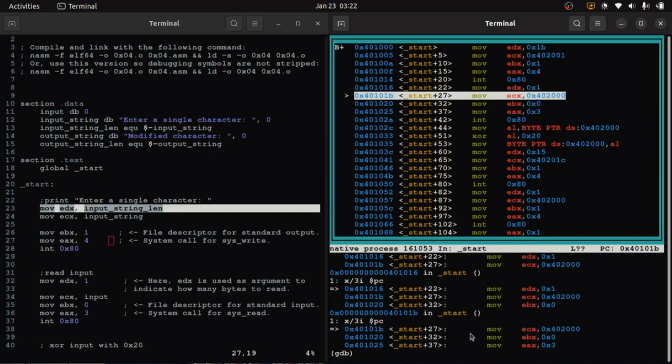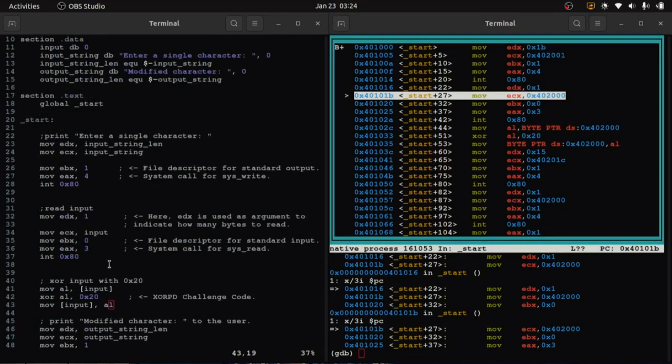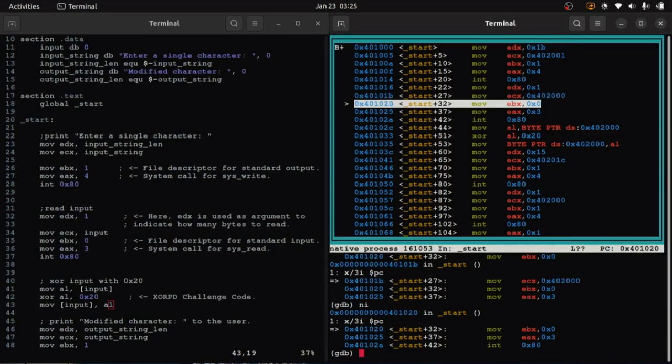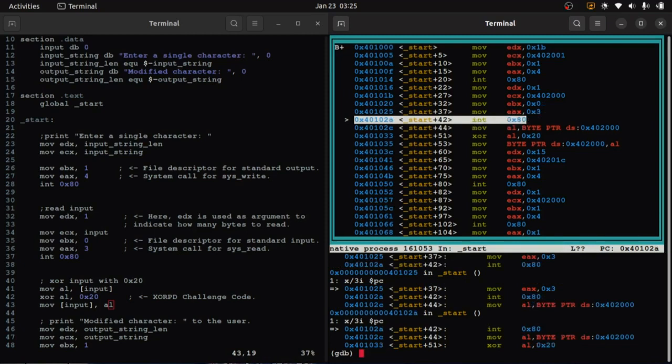We've got 1 placed into EDX. We've got the address of the input variable at 402000 being placed into ECX. And these two lines correspond to line 32 and line 34. So we're going to do the next instruction again. We've got the 0 going into EBX, the file descriptor for standard input, the system call for sysread, 3, being placed in EAX, and the interrupt service routine being called, which will prompt us now for input.